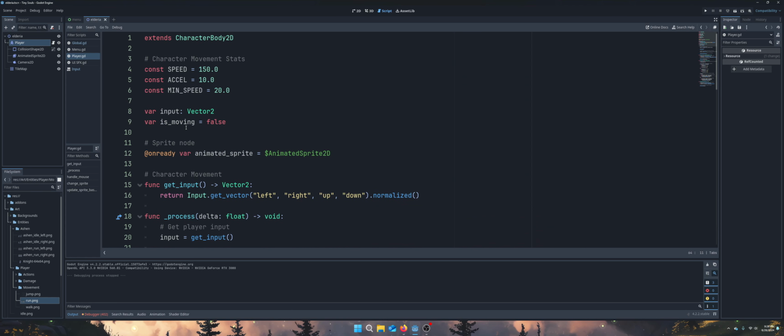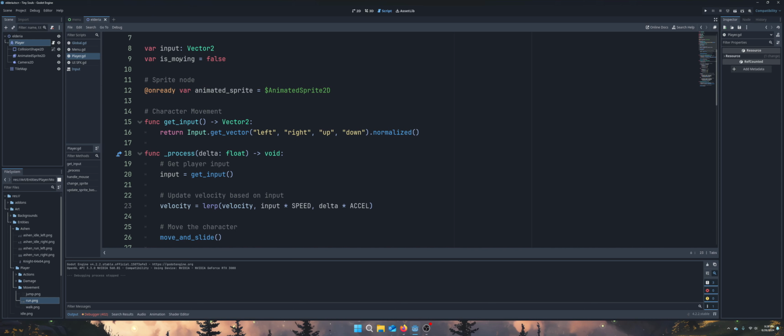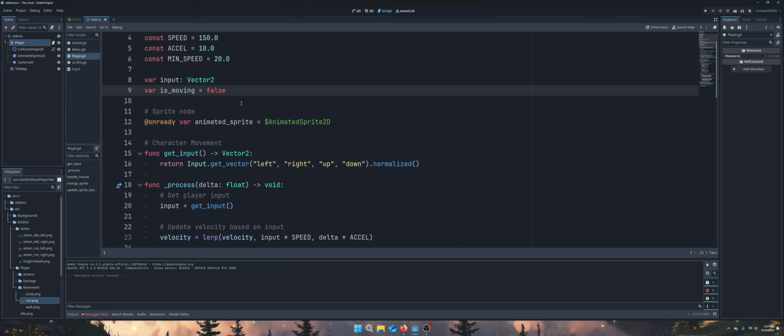So, at the very top, I'm sure you guys already have a movement script set. This is what I set. So your character movement variables or constants or whatever. Speed equals 150. Accel 10. Minimum speed 20. Then the input vector2. is_moving equals false. This is something that's important for whenever we're updating the animations. So make sure you set an is_moving variable and set it to false in the beginning.